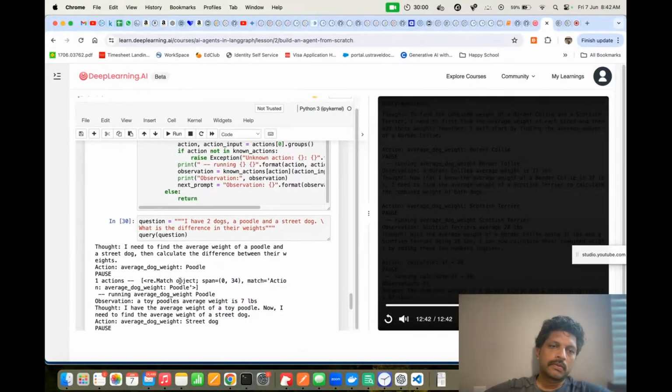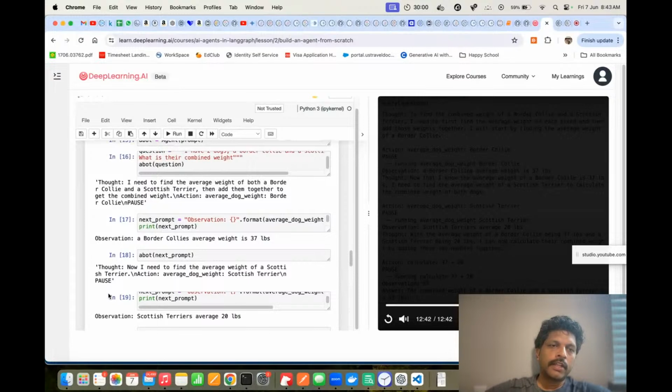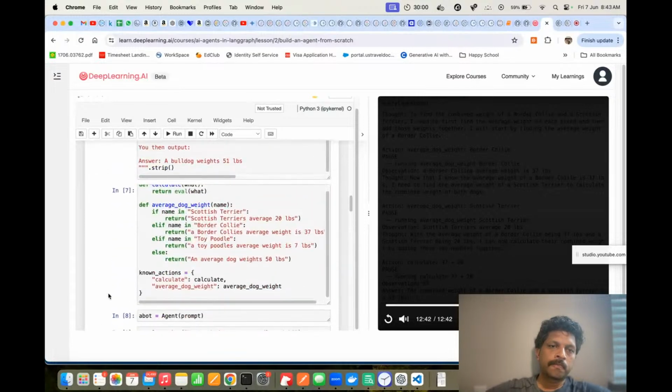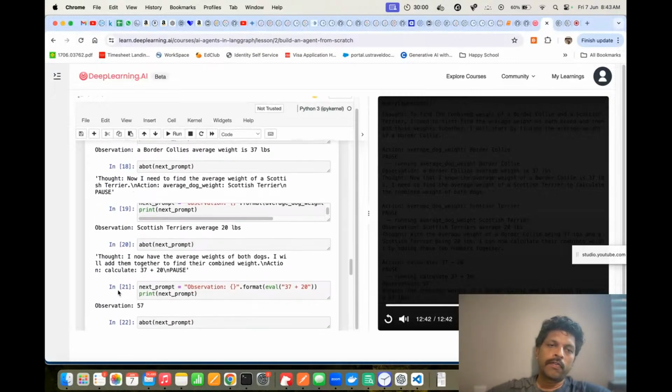Actions. 7 lbs. Thought: I have... Yeah, this is interesting. When he says average weight of poodle and he does the observation, he's calling this method, right? Oh, name in. So it's like a list and a name in, so it is matching. Okay, cool. Even if I say toy, it'll work.